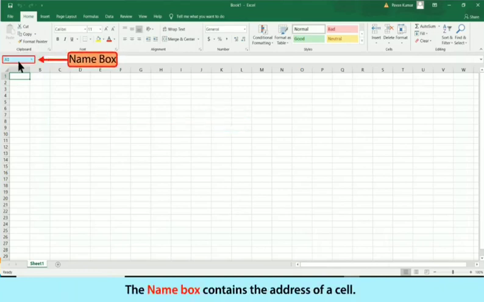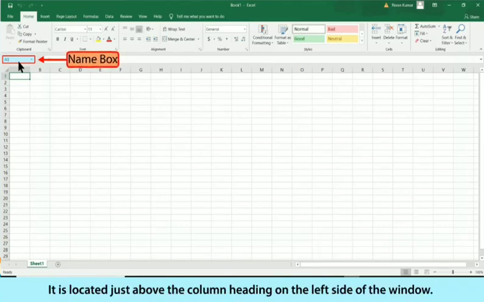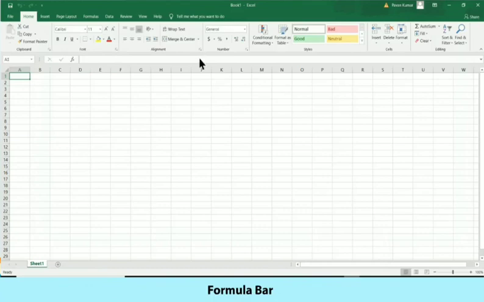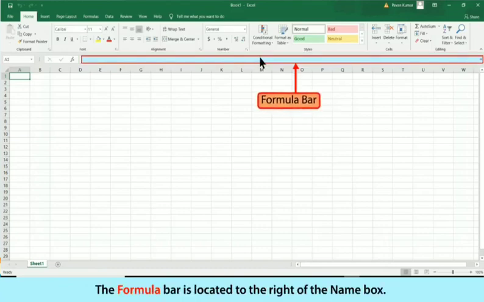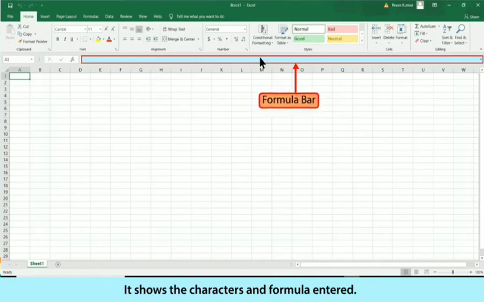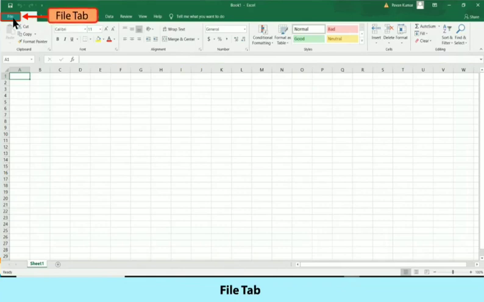Name box. So this part is called name box. It contains the address of the active cell and it is located just above the column heading on the left side of the window. This part is called formula bar and it is located to the right of the name box. It shows the characters and formula we enter in the cell.